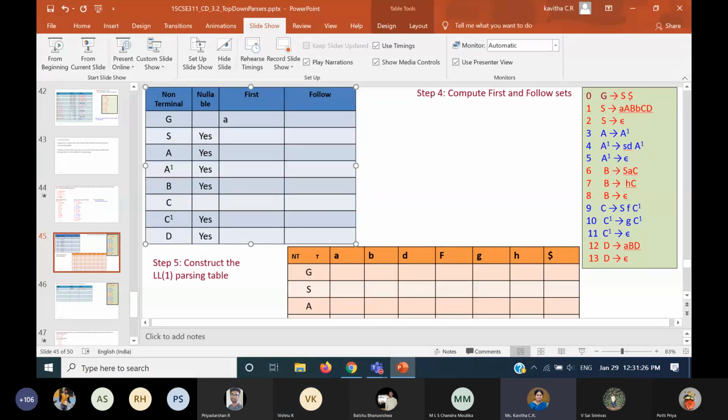Is that clear, students? All of you, please listen. Whenever S is, in this particular example, especially S is only nullable. Because S is nullable, one possibility is first of G is first of S, and because of first of S we are getting small a. But the other possibility is epsilon. So whenever I take epsilon in the first position, S is epsilon, then first of my G will become dollar. This is one special case. Now I can also fill the first of S, which is a and epsilon.